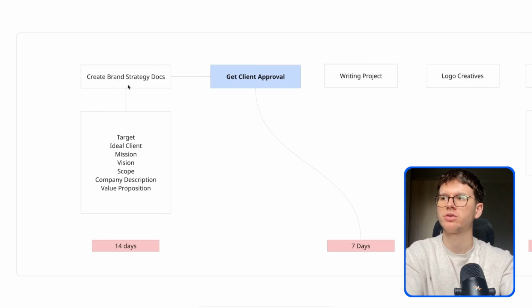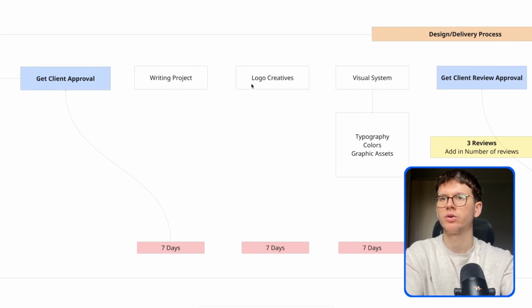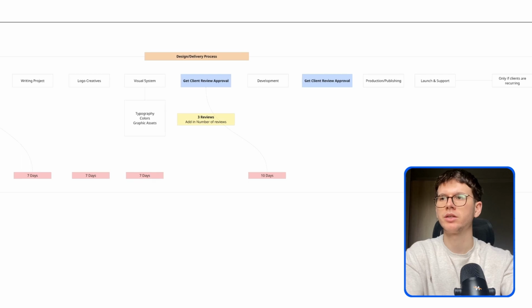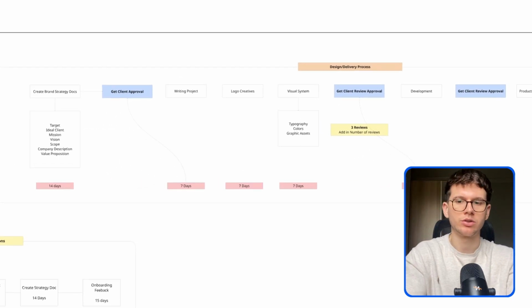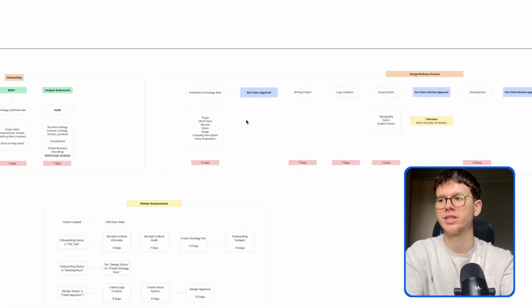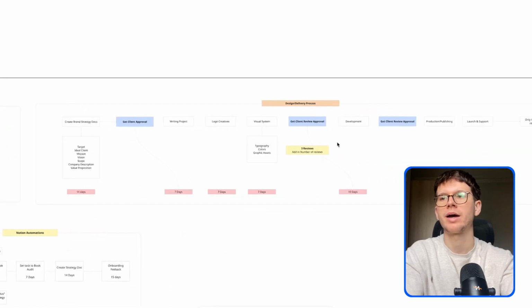So create brand strategy documents, what do they need for each document, client approval, writing project, load of create, and it's a step-by-step process like before, right? That we go through. Not a crazy amount of detail for each one. You could add more detail in terms of the intricacies within each step, but for this process right here, there wasn't a crazy amount that we had to do, which is why I put it step by step.